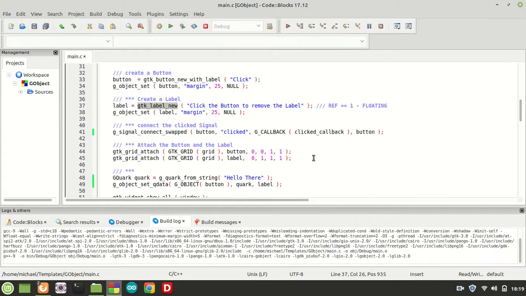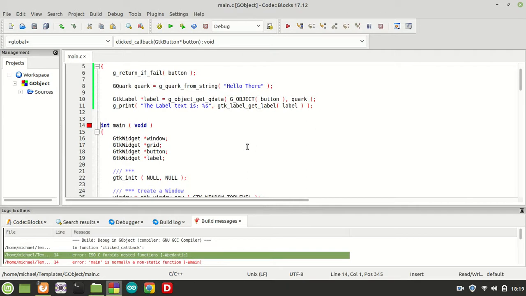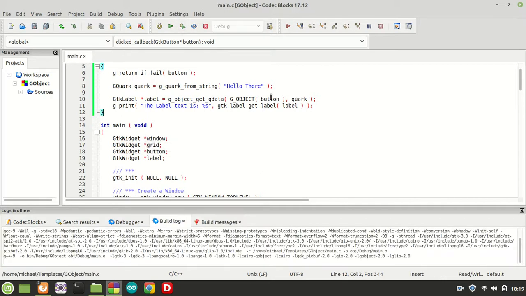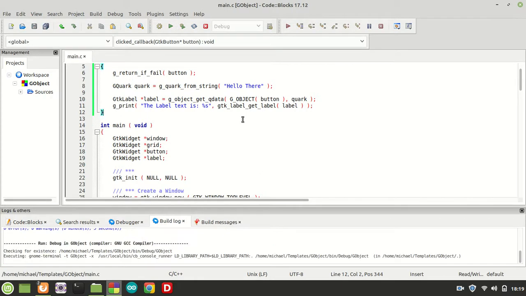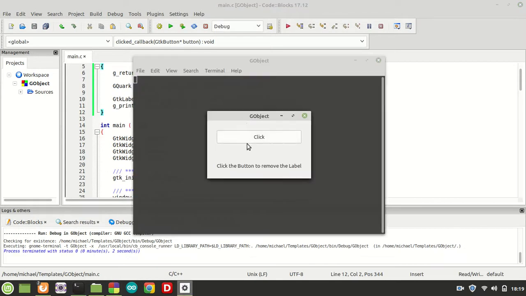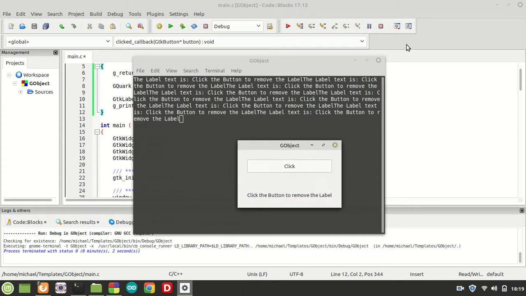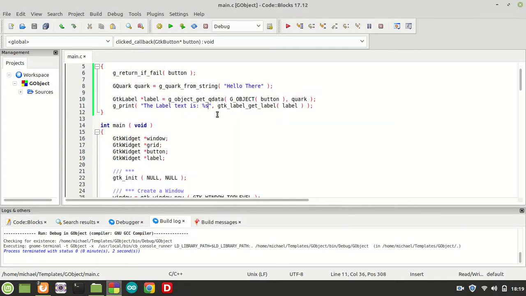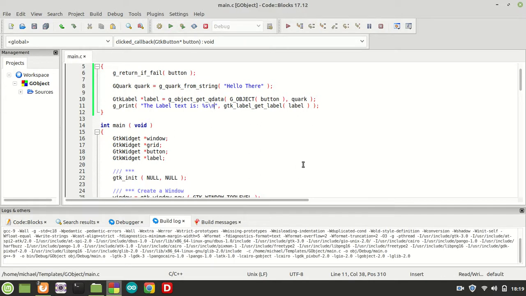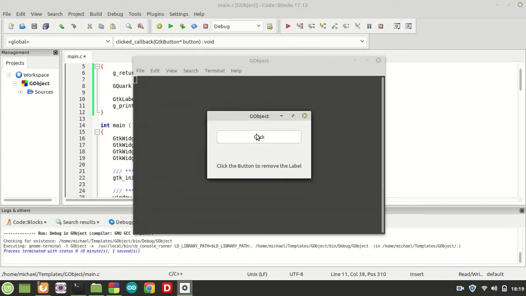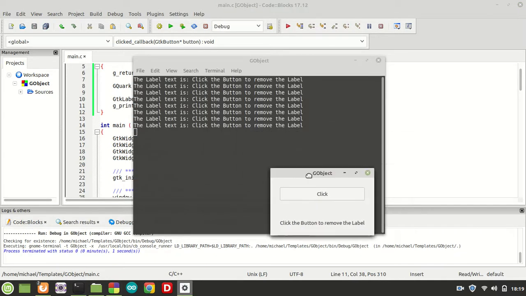So once we compile it and run it, we have a problem. Yes, it's missing the break. Okay, let me compile it and run it again. You will see that once we click the button to remove the label, it will be printed in our console. You see, the label text is click the button to remove the label. As many times as we click this, we see that message. Maybe if we use a new line, it will look much better. Now when we click the button, you see the message on its own line. As you can see, it works fine.